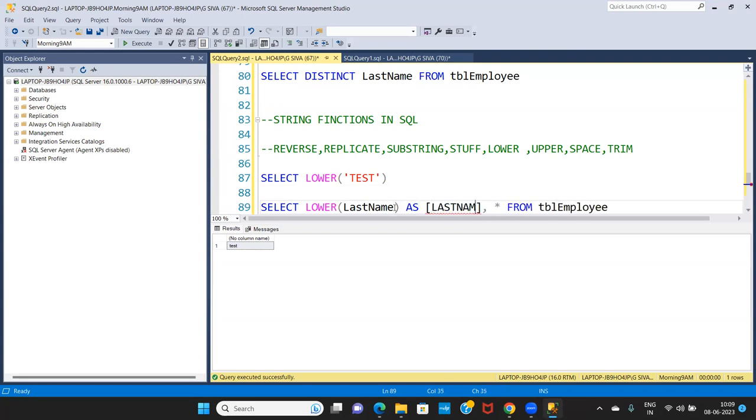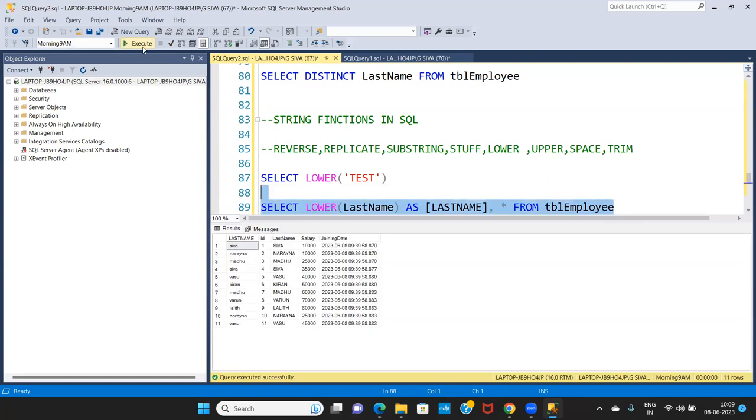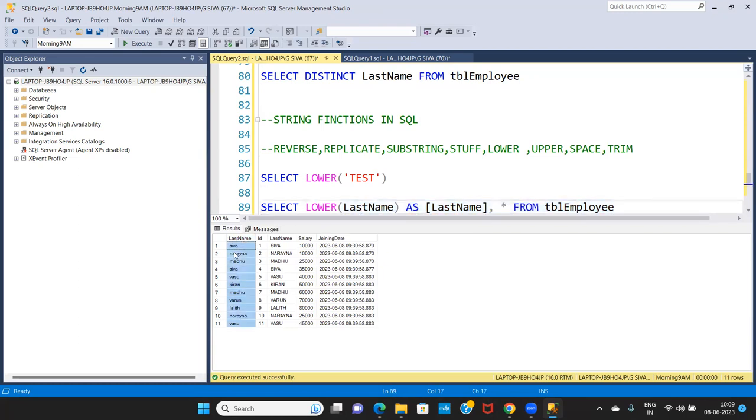Last name. What is the meaning of this AS? AS means it is an alias name. You can give any name, and it will display that alias name. For example, if I run this query, now it is displaying the last name, because I gave last name. Now I change it to alias name, and now it is showing the alias name. If you observe here, it converted the last name values into small letters because I have used the lower function.